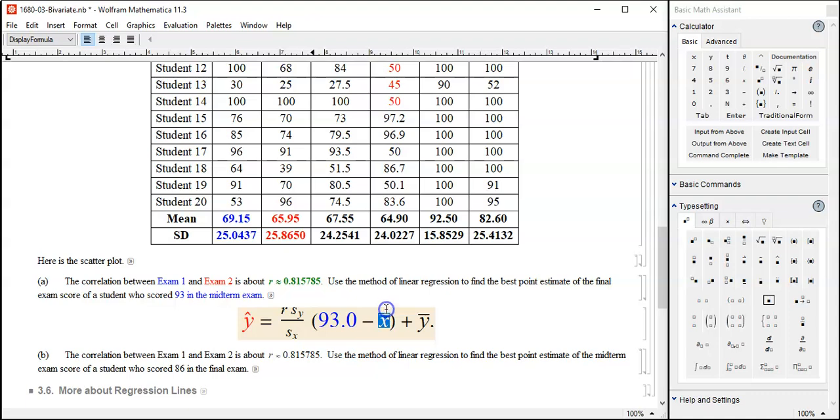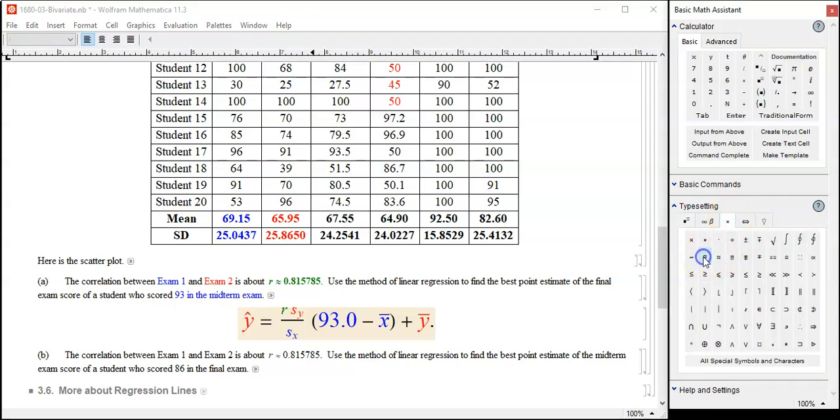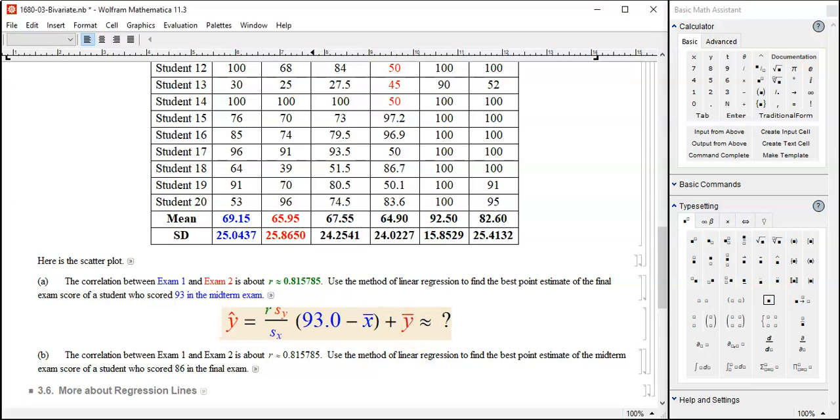Mean of x, blue. Mean of y, red. Standard deviation of x, blue. Standard deviation of y, red. Final. And then the correlation coefficient. Color coding actually helps. And do your computation. So the R value goes there.